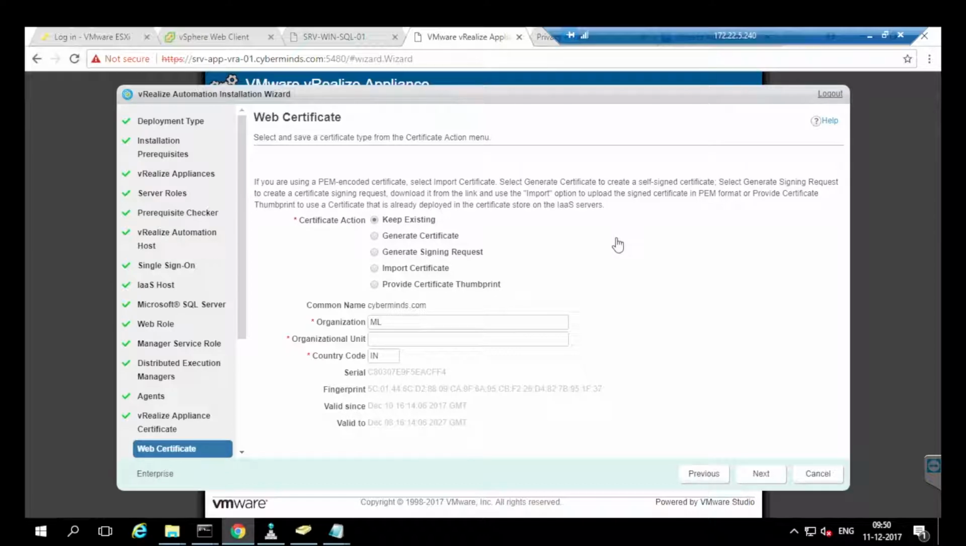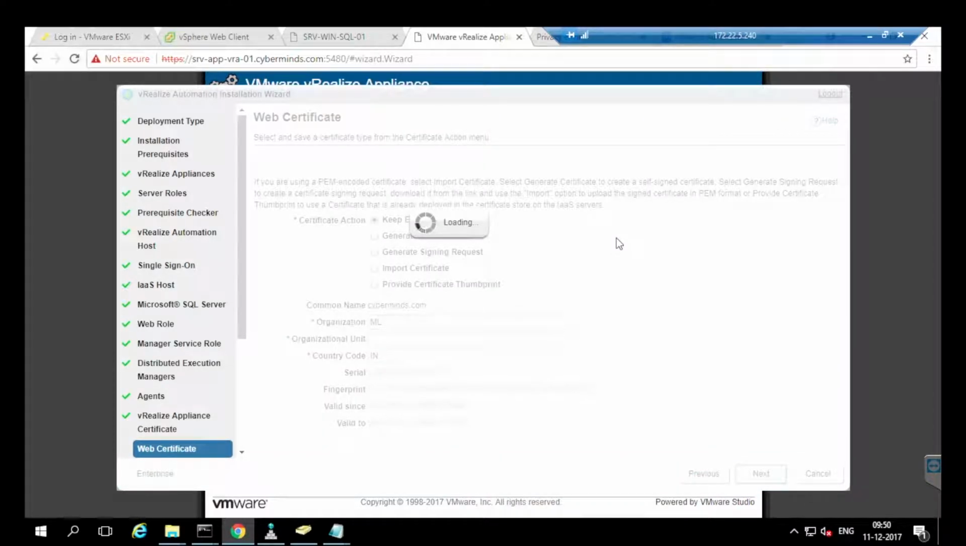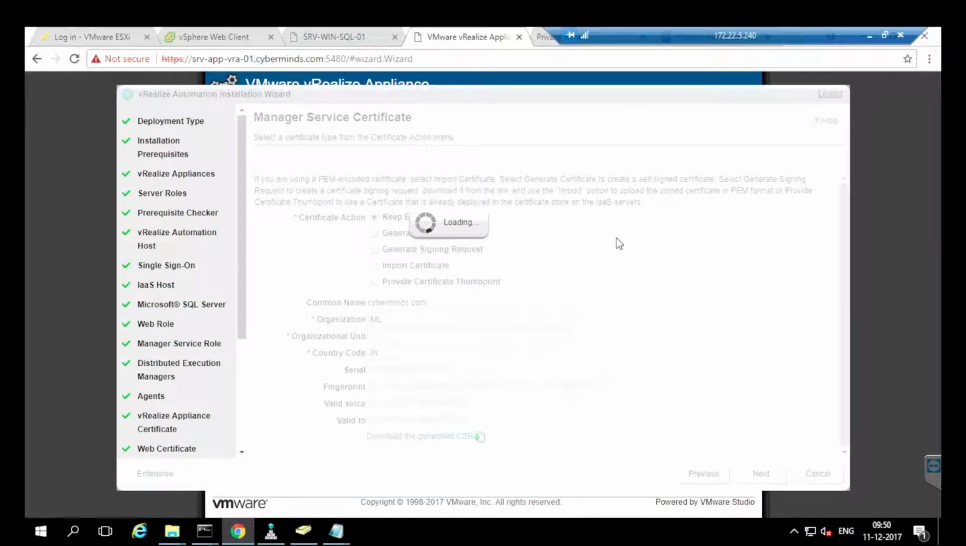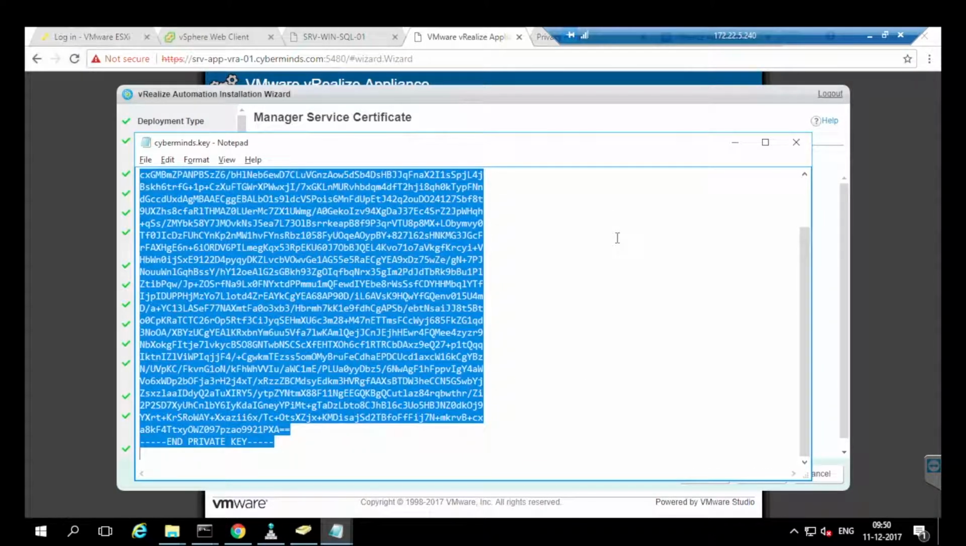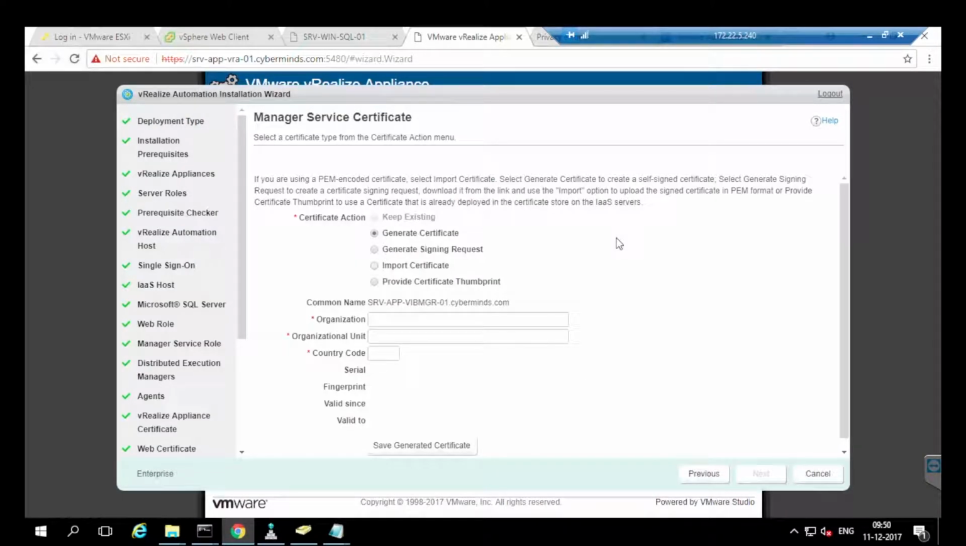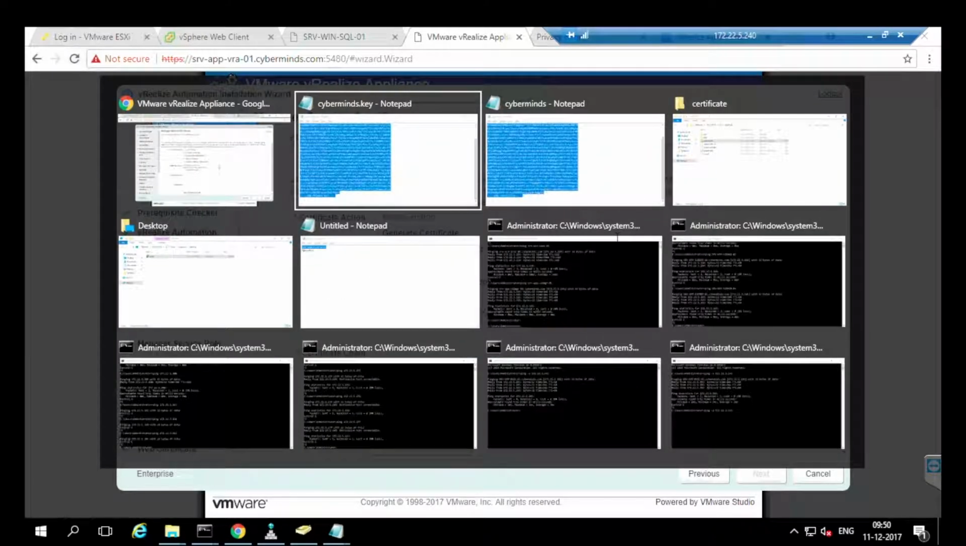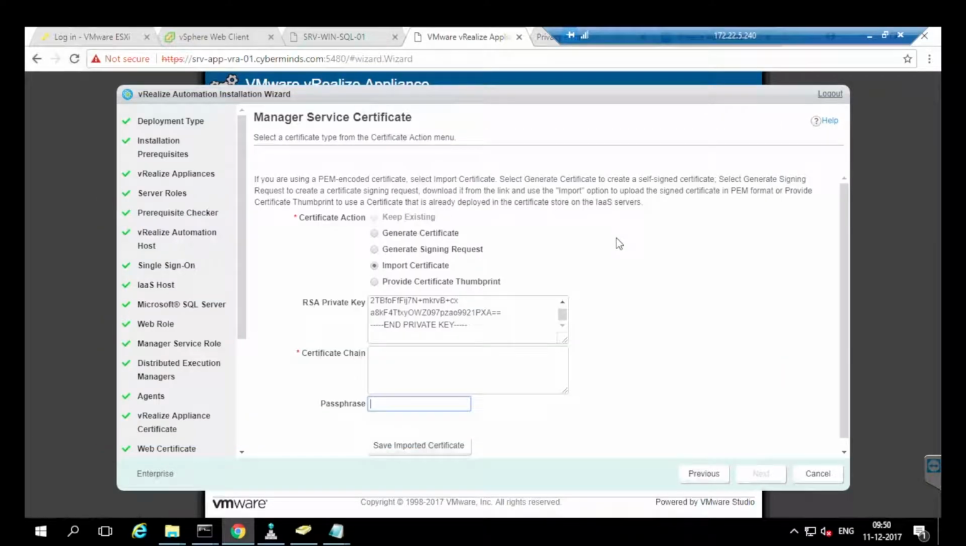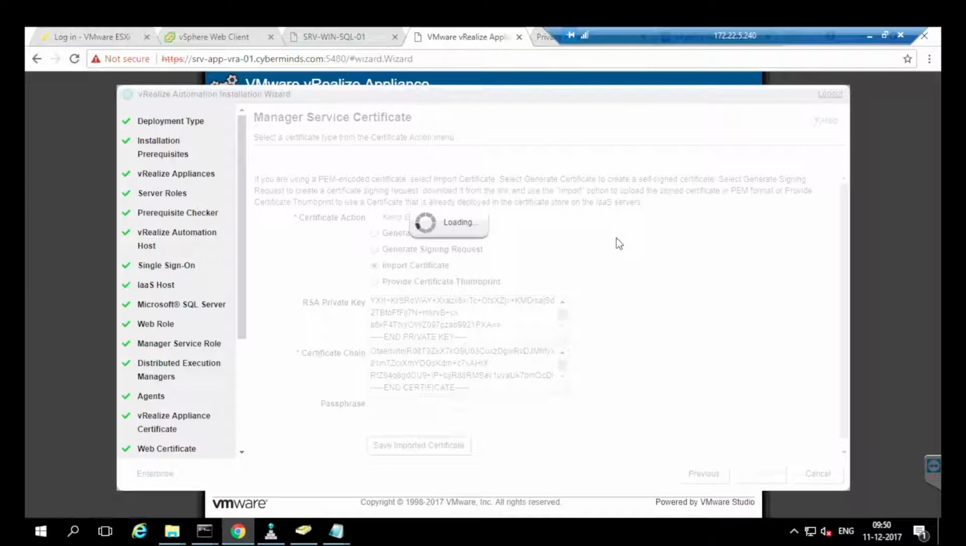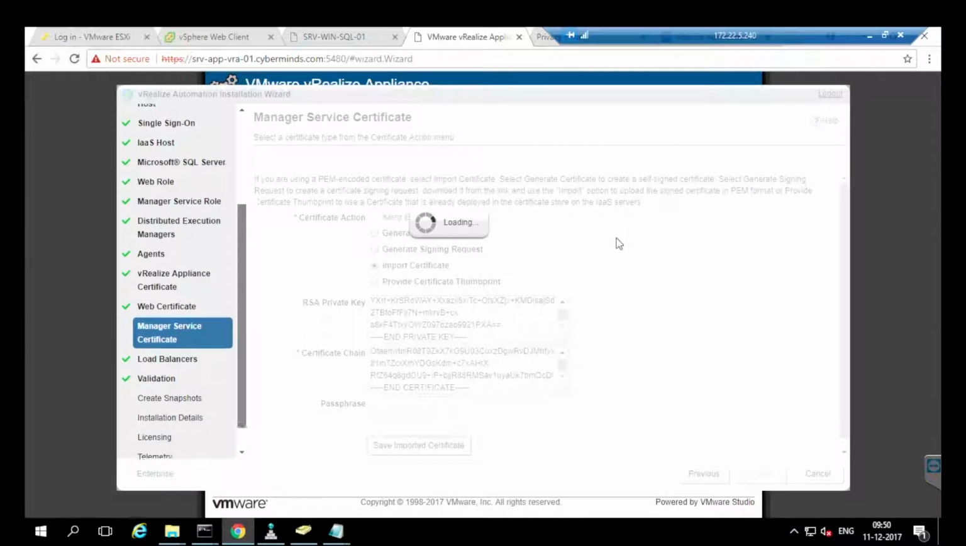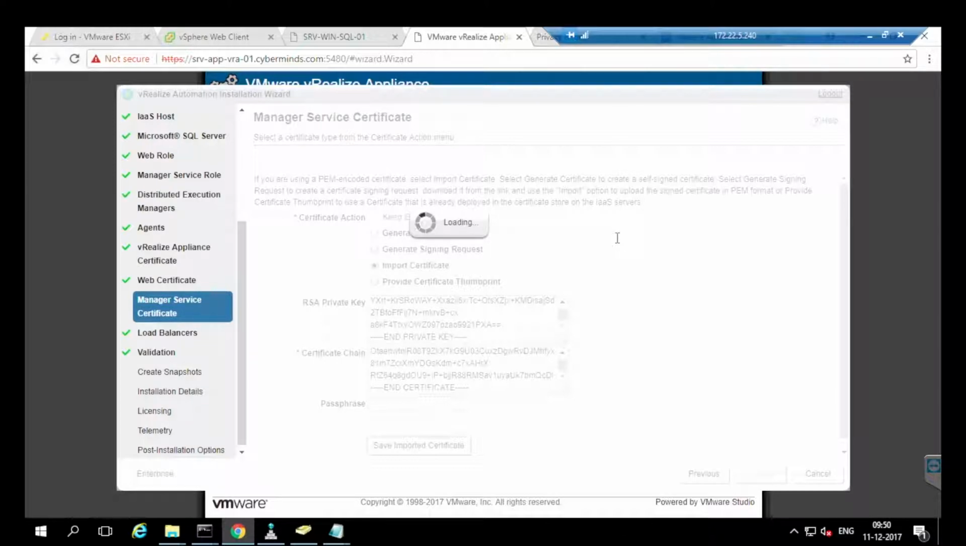Okay, let's click on next. So that was a key. Import certificate. I'll again paste the key, and I know I have clicked at the wrong place, but once this is done, our certificates will be in place for appliance, web, and manager service. Then we will get the load balancer information.